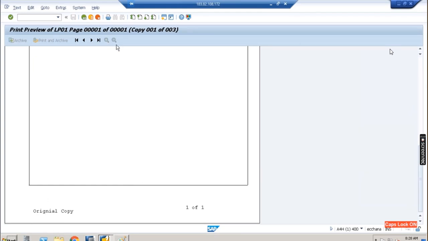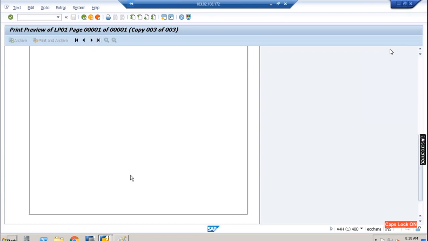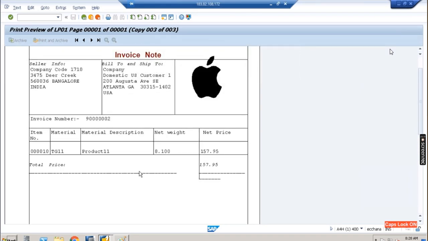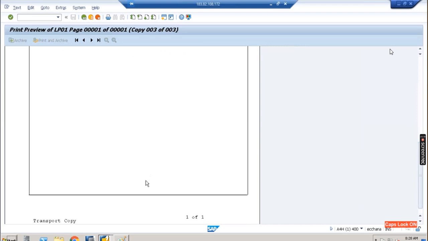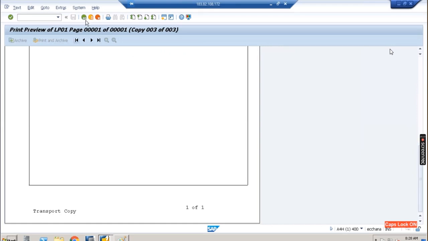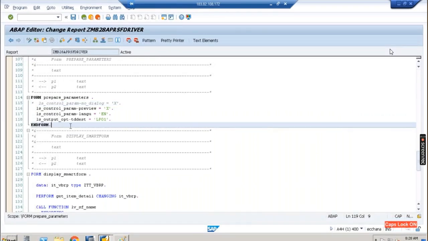Okay, now go to the next copy. You can see the customer copy is coming, and then hit the transport copy. So like that you can print the 3 different copies, and this will tell which copy this one is. So this is one thing.